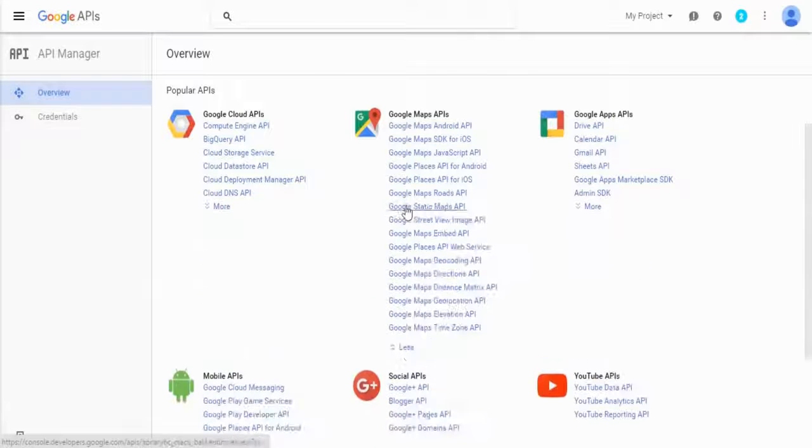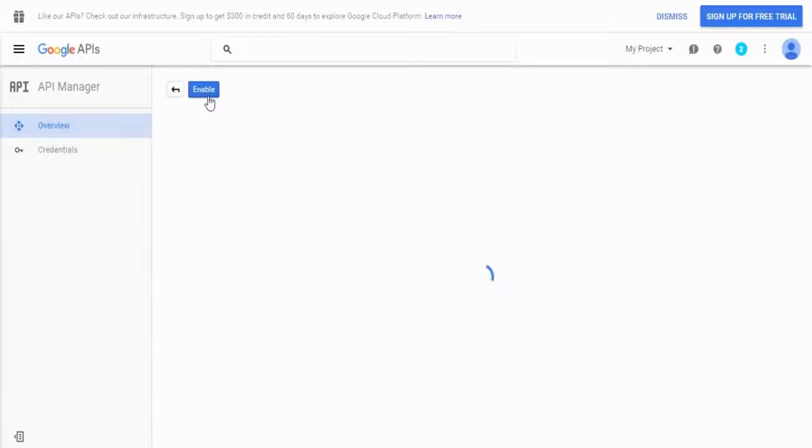Once you're at this page again, click the More button, find the Google Maps Directions API link, and ensure that it is enabled with the button at the top.